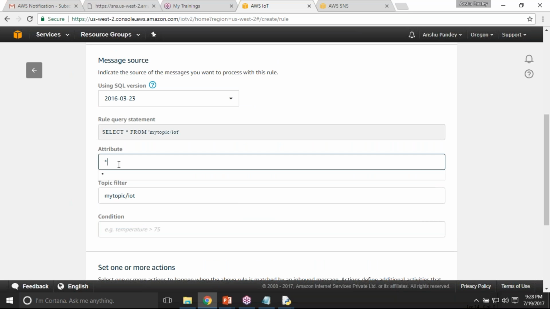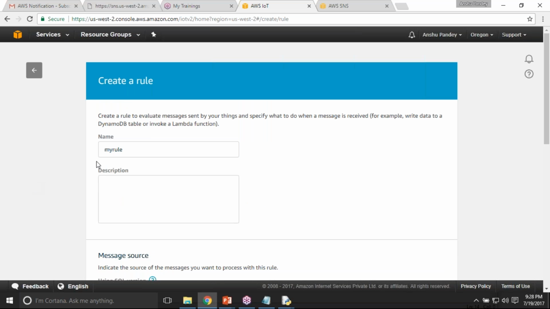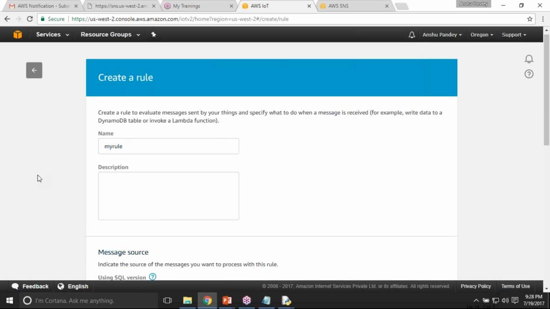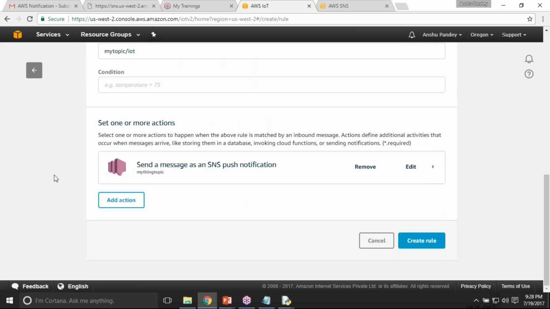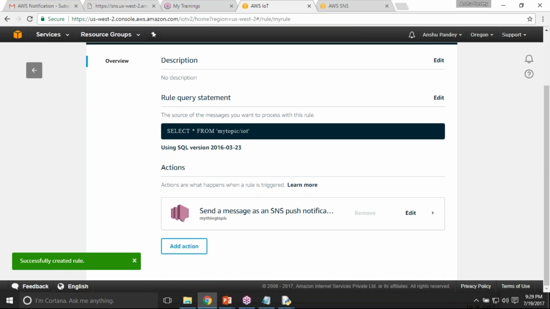So the attribute should be star, and the topic should be my topic / IoT. When you go to create a rule, just give the name of your rule, and the same way you will be able to access it. Then you can click on create rule. Okay, I hope you have configured this part as well, the SNS configuration. All right, Mr. Ali, hope you're done with the SNS push notification configuration as well. Okay, click on create a rule. So a rule will be created over here. You see this rule is created over here.